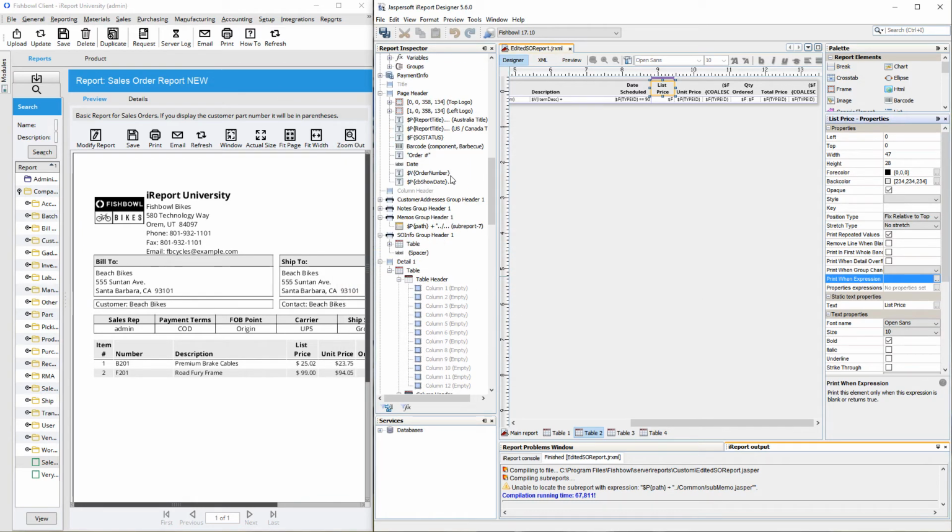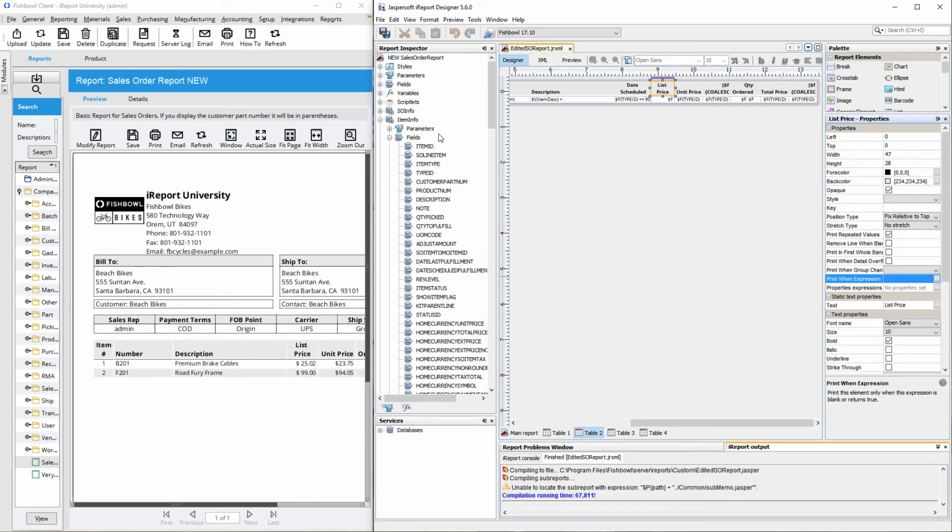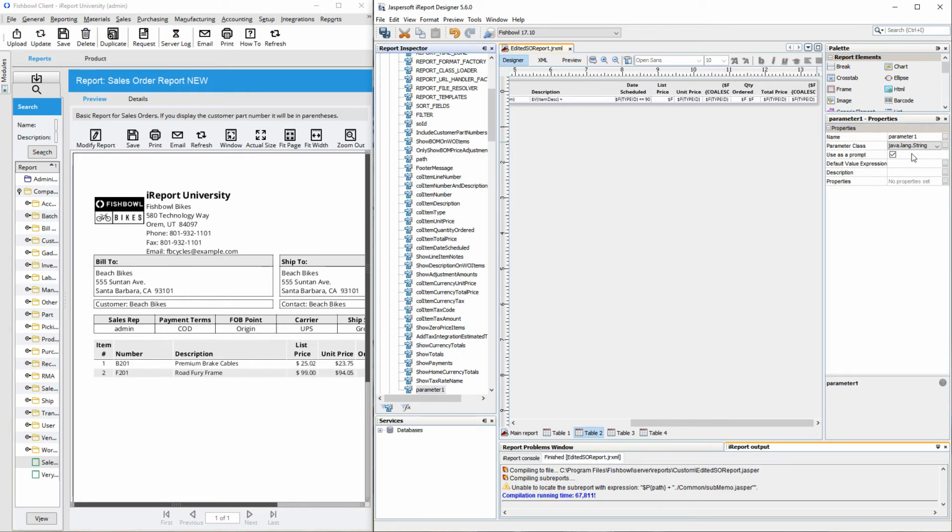So we'll go back to below our query, and we'll click to add a new parameter. And this one will begin with the letter COL for column. This makes it appear in the column tab under Modify Report. And we'll say show list price. And we'll make this not required. And then second of all, we'll make this one a Boolean. This turns it into a checkbox.